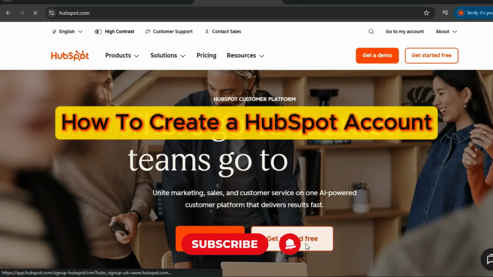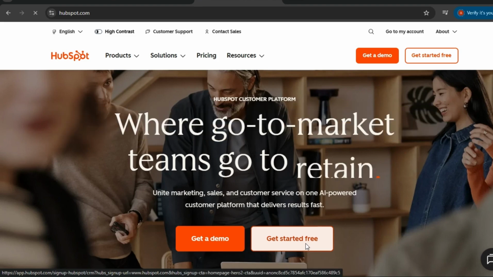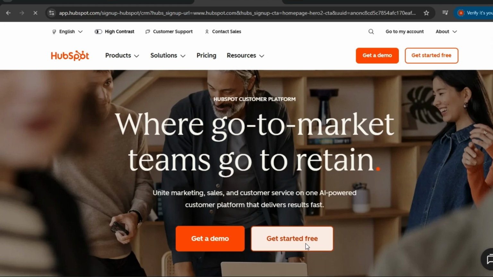Ready to get started with HubSpot? Here's a simple walkthrough on creating your new account. In order to do this, you first need to head over to hubspot.com. Once you're in there, the next thing you need to do is click on this Get Started Free option.